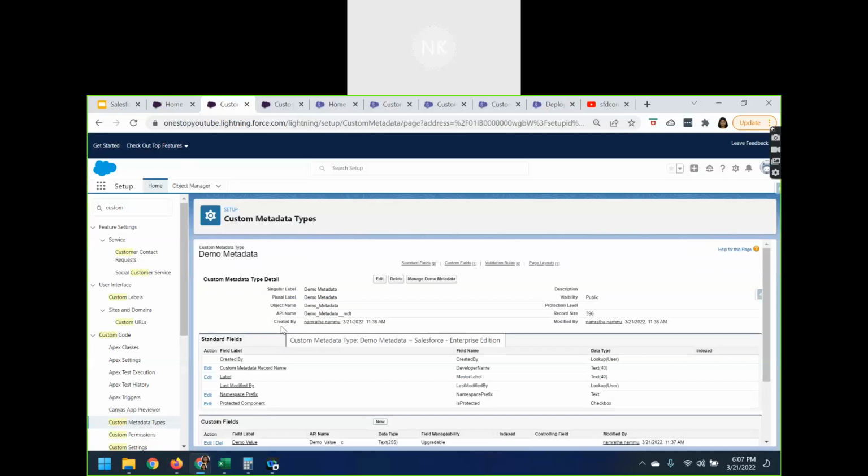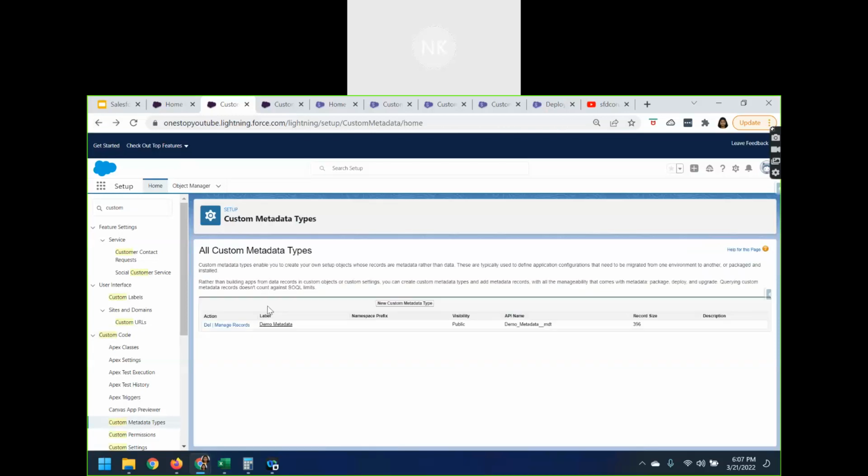One of the advantages of using custom metadata is that it will not be counted against your SOQL limit. That is the reason we always prefer to use either custom settings or custom metadata. But nowadays organizations mostly prefer custom metadata, because in custom metadata you can move the metadata and its records, unlike custom settings where only the metadata is eligible for migration. So you cannot migrate the data when you use custom settings. So this is the custom metadata that we have created.